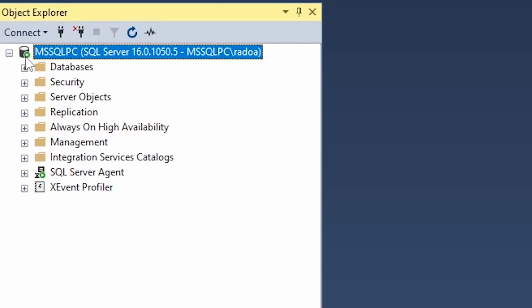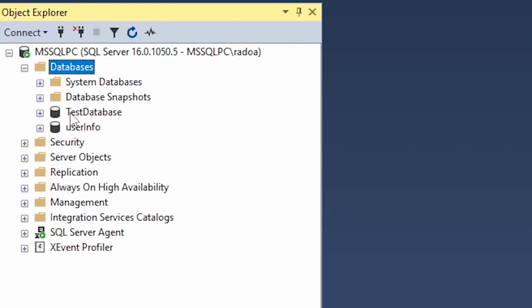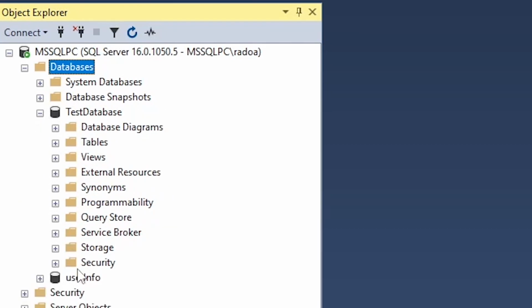If you click it, you're gonna see the server name, databases, other files. Now we're not gonna touch on them. We're gonna have a separate dedicated video for each of them. Now our main focus is on this database. Go to database, expand it. You're gonna see two databases here which we created earlier. If we expand the test database, you're gonna see some other folders.